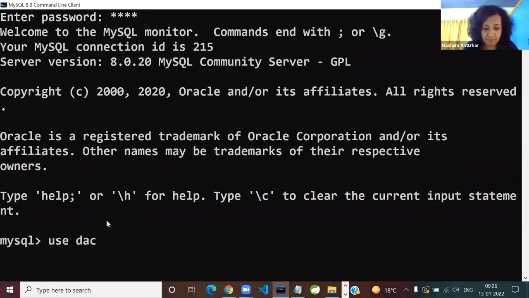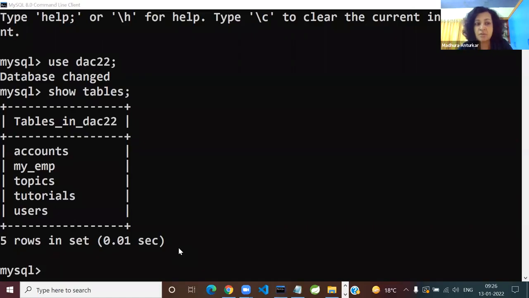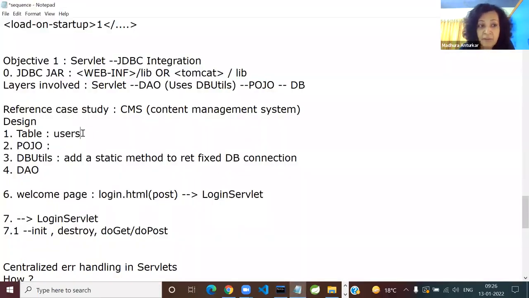There are very few tables, but yeah, whatever. So here we have the tables. We have users. I hope everyone has got a user Pojo created so far. You have DBUtils, which has a static method to return a fixed database connection. And I hope you have already got IUserDAO as an interface and the implementation class. Everyone has it.